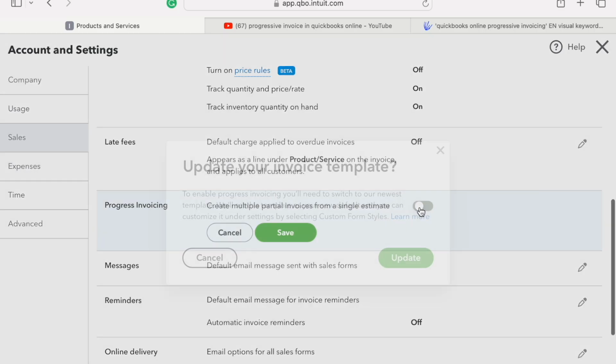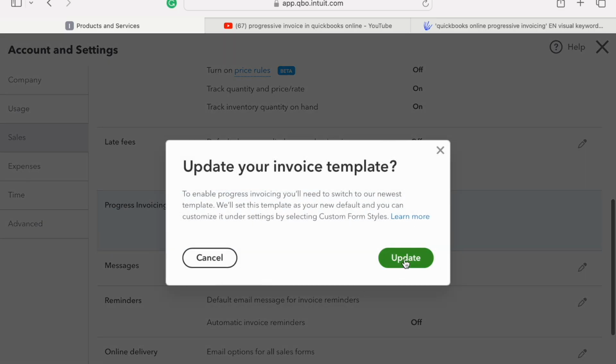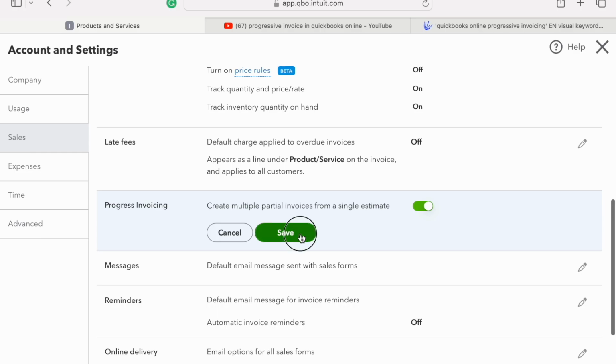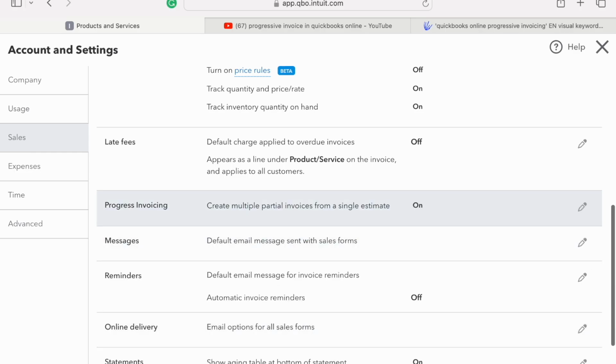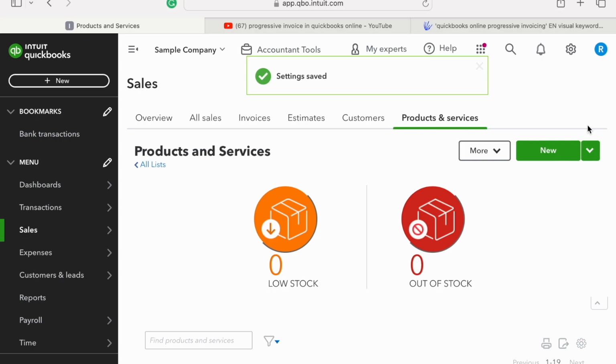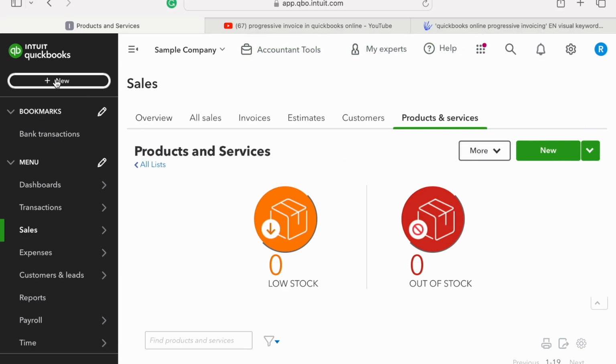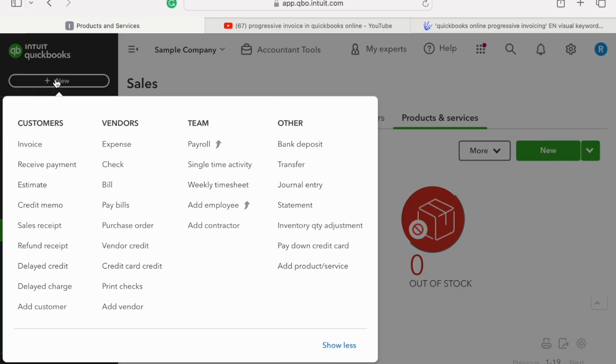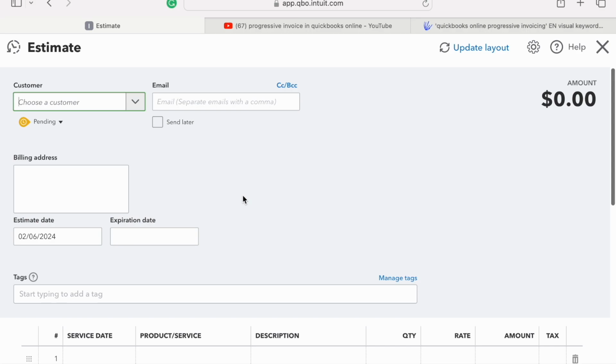Then you're going to turn on progress invoicing. Just select Update, then Save, then select Done, and now we are going to create our estimate. So you're going to go to the New button and you are going to create your estimate. Now we are in the estimate.